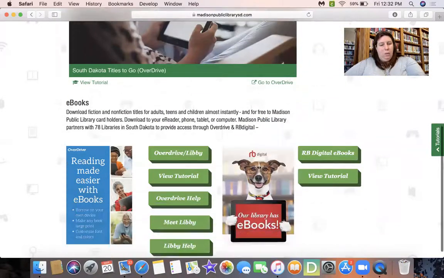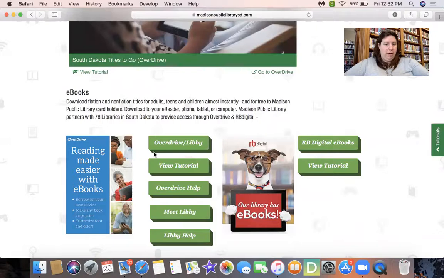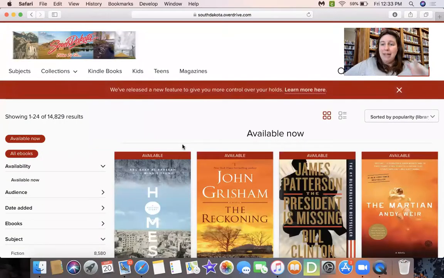I'm going to go ahead and scroll down here to our ebook option, and I'm just going to click Overdrive Libby, and it's going to take us out to our website version of Overdrive, or as some people might call it, me probably more specifically than most, South Dakota Titles to Go. The biggest reason why I call it South Dakota Titles to Go is because we aren't the only library that has access to this material. We're part of a consortium. There are 80-some libraries that all pay in and provide access to this resource. So there are a lot of resources available here to you.